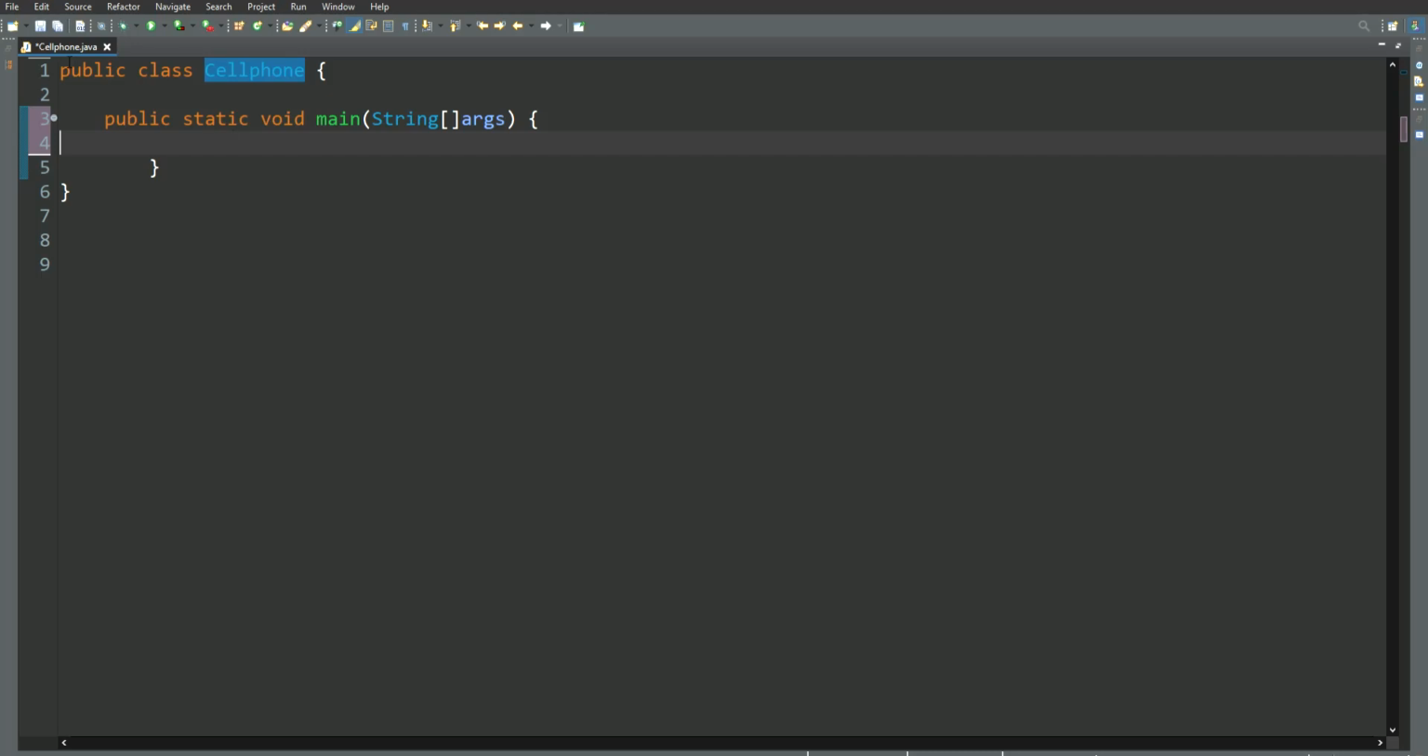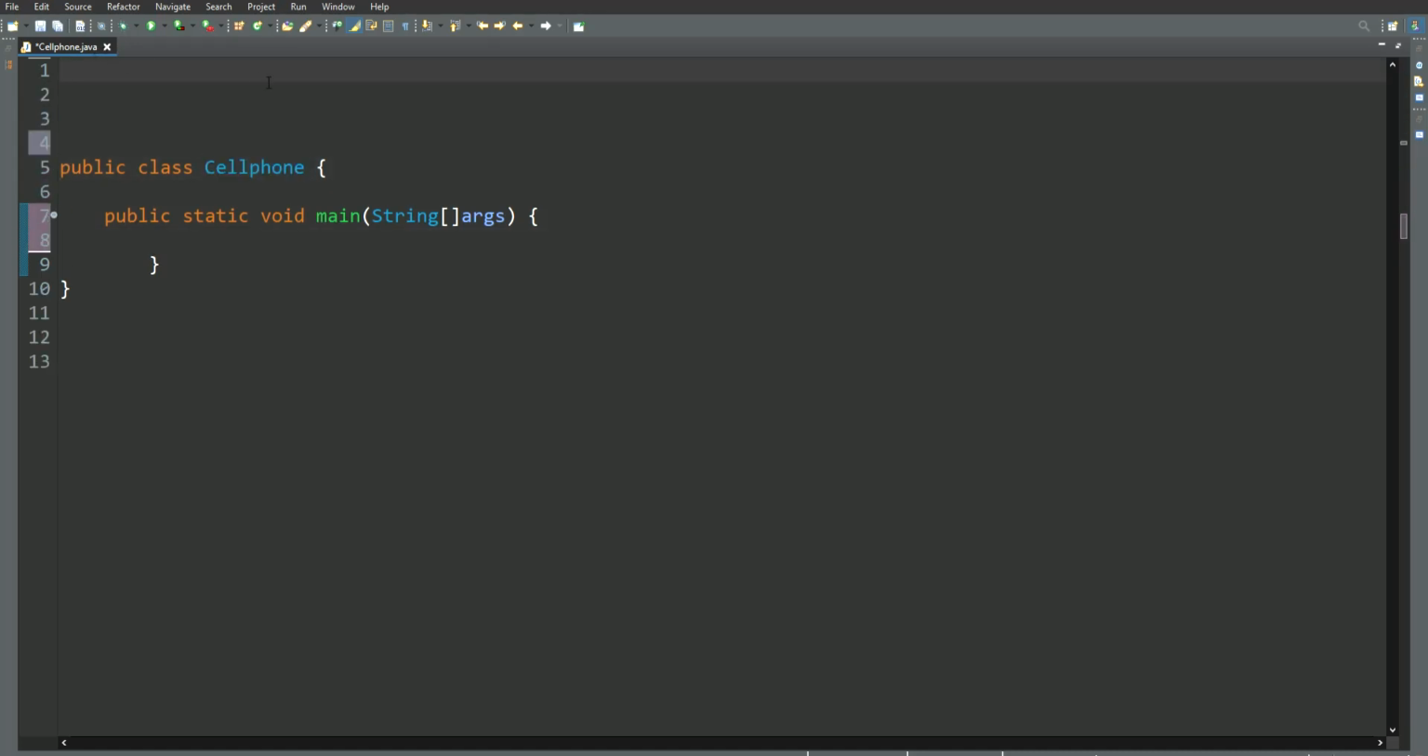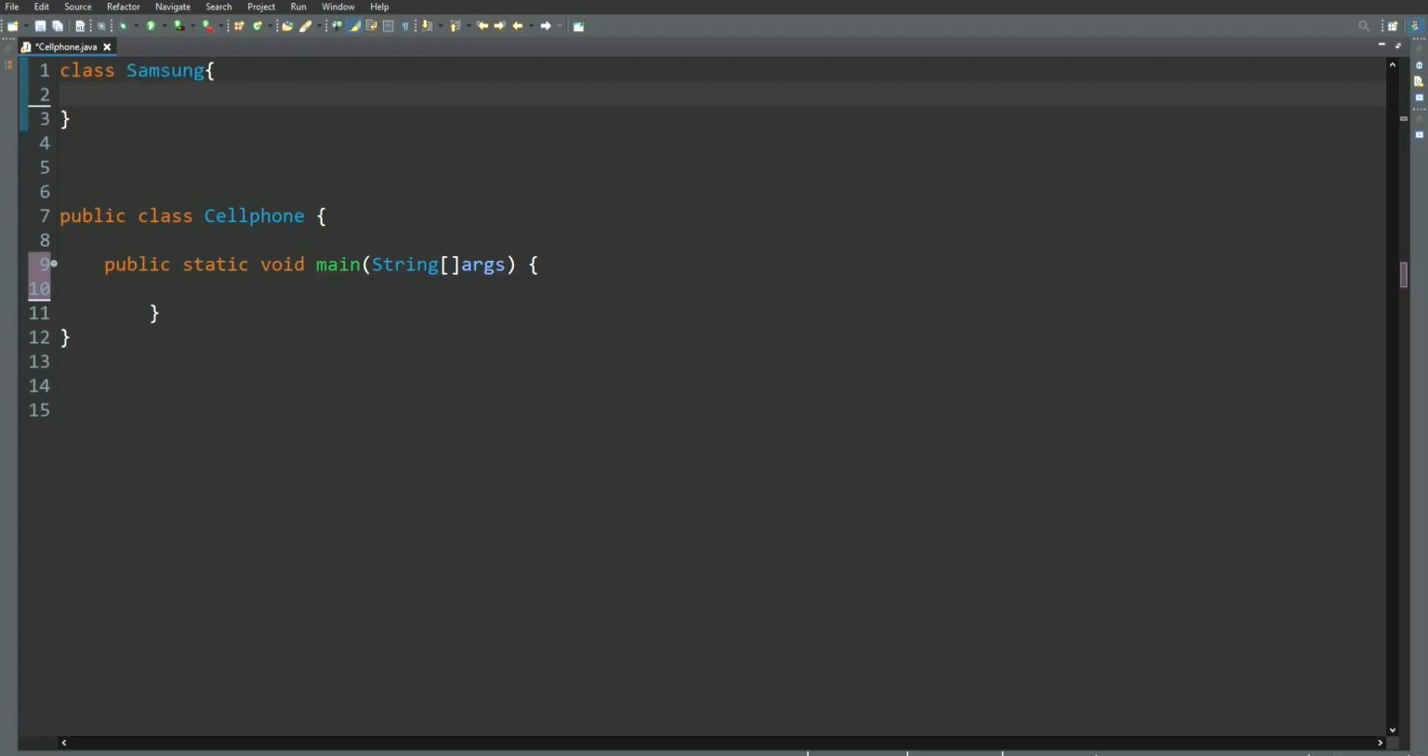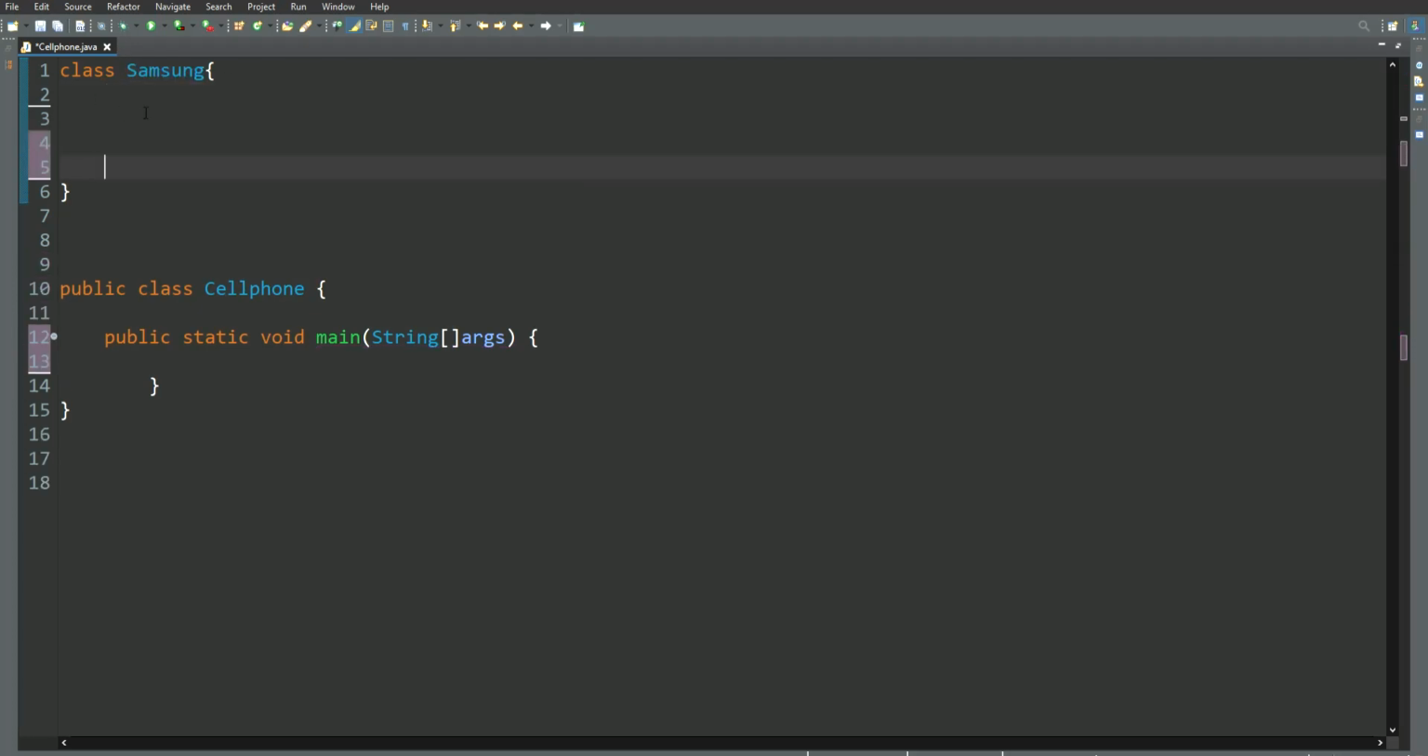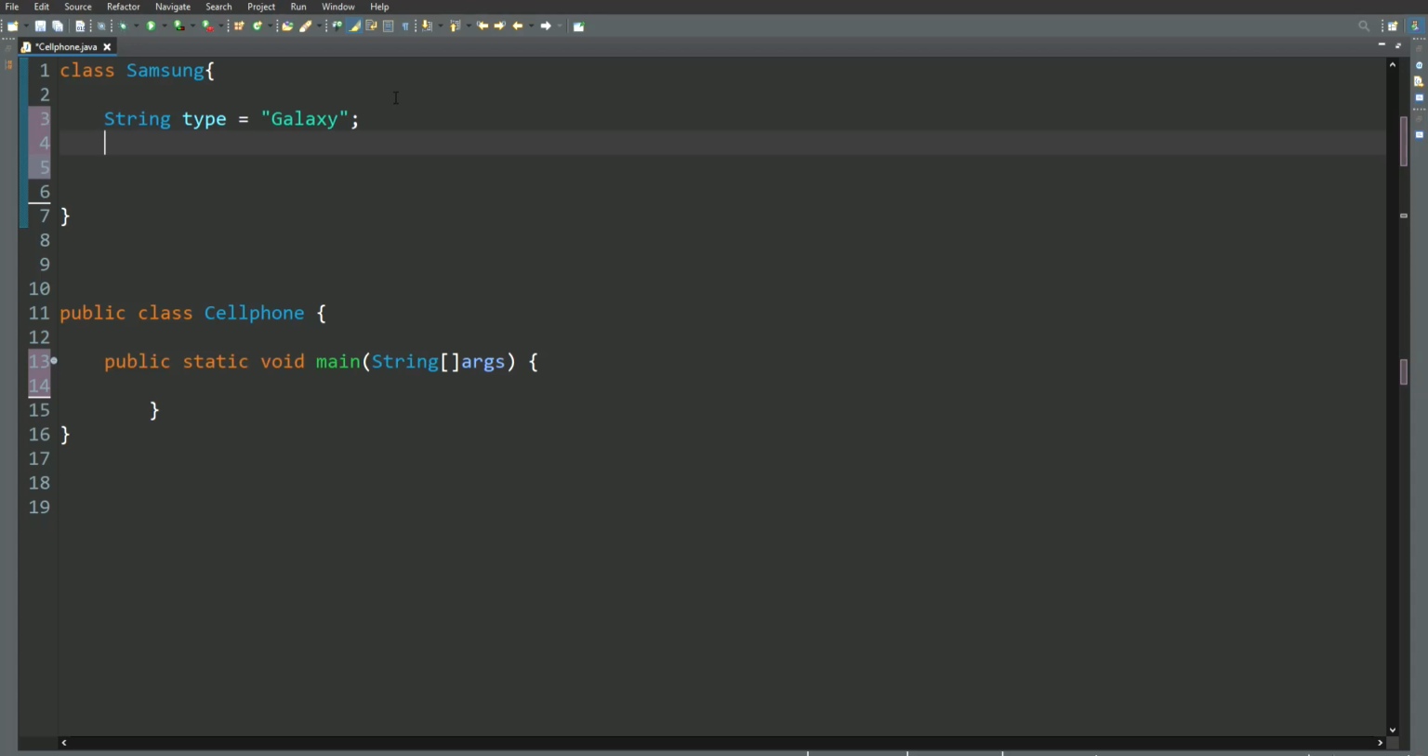To help us with that, we're going to be making a class called class Samsung, and this is a phone brand that you may be familiar with. So there we are. That's going to be our class Samsung, and in our class Samsung, we can give it a type. So we can go string type, and for the type of Samsung, we could put a Galaxy, Samsung Galaxy, and we could also go ahead and create a model. So int model equals, let's do Samsung Galaxy 10, I guess.